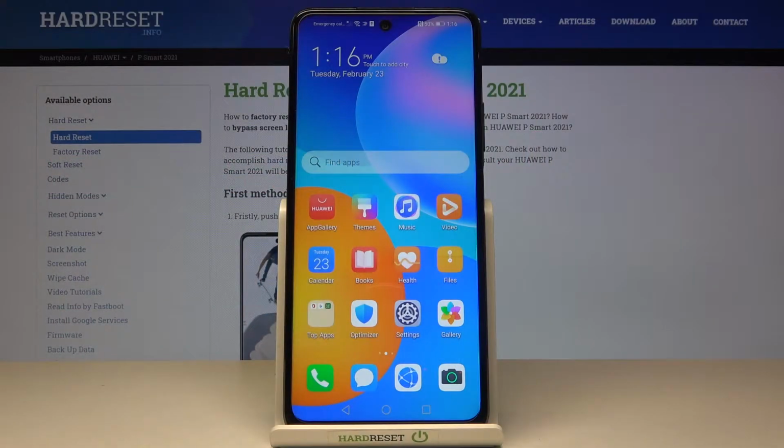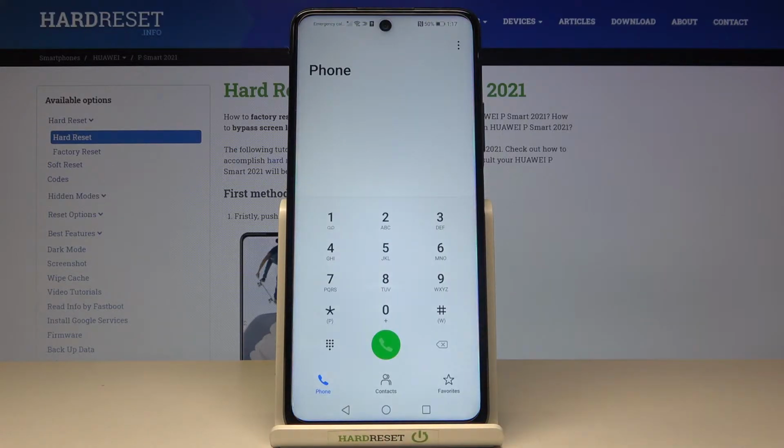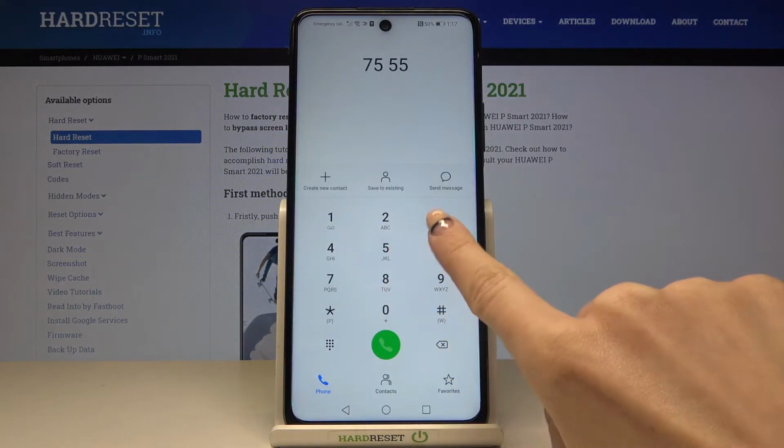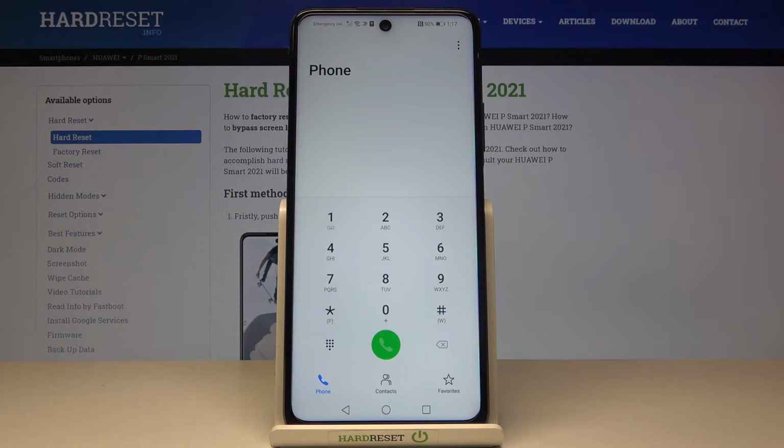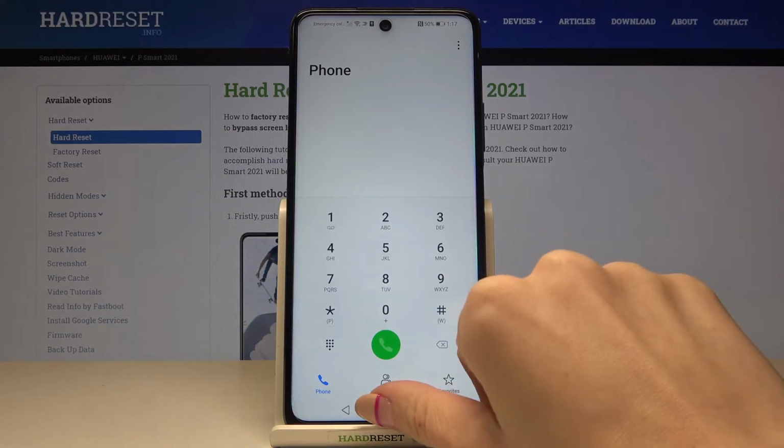In front of me is HUAWEI P Smart 2021, and let me show you how to activate dial-pad tones on this device. So at first you can open the phone dialer, and as you can hear, right now it is muted, so there is no sound connected with those numbers, with those digits.